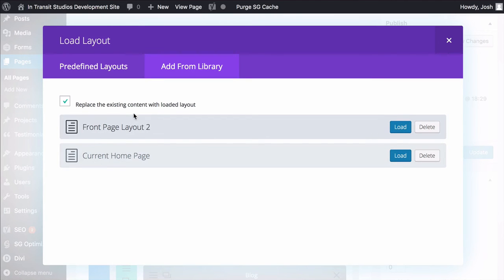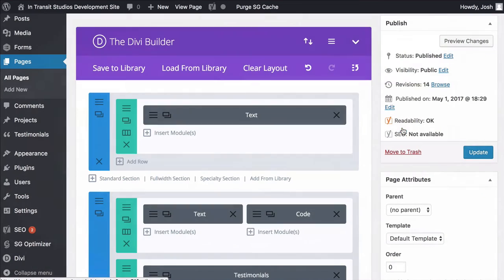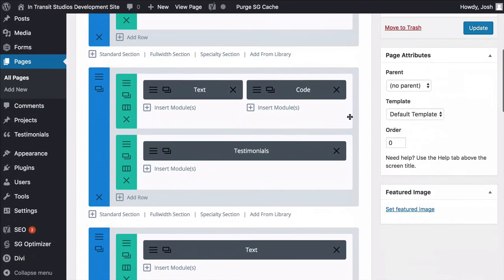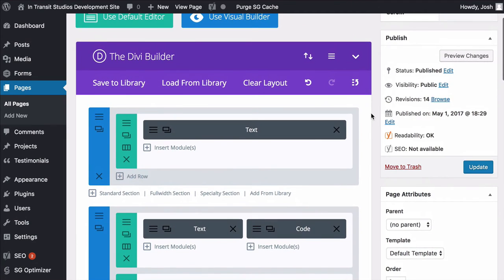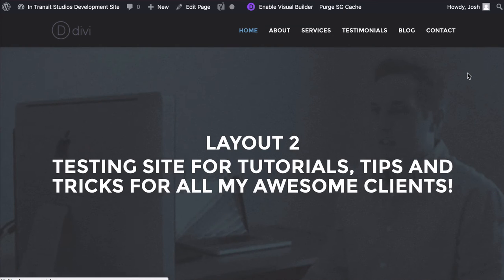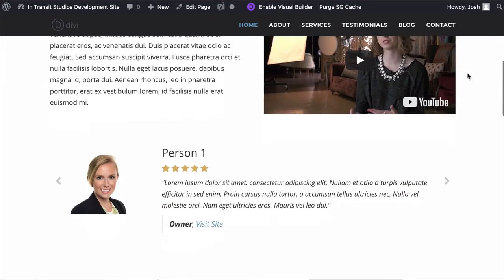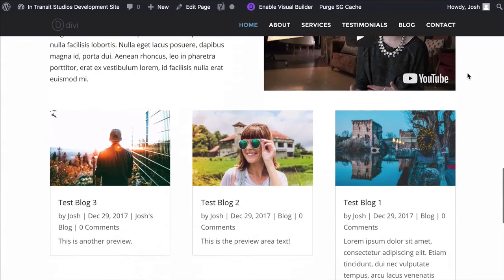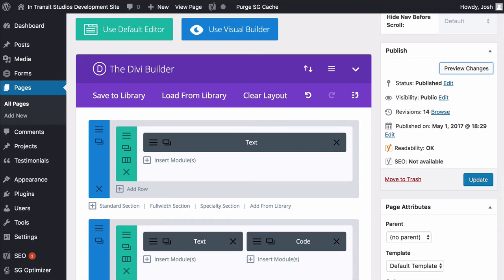In this case, instead of replacing the actual layout, I'm going to just add to it. I'm going to go front page layout 2. Now, with this in there, generally the most recent layout is going to pop up on top. So now when I preview this, we should see our new layout right there, and then we'll see our old layout below it. And there we go. So that's how easy this is, guys. It's very, very handy, very, very useful.